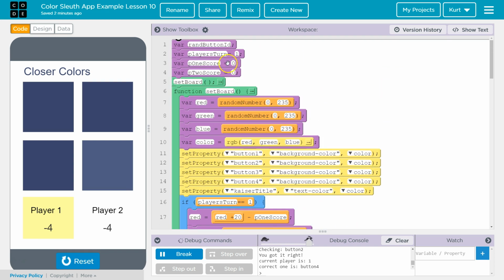Then player one score and player two score are global variables. They had numbers, I used one and two, and they had integers, the digits not spelled out. And then set board. This is obviously a function call. So right when the player hits reset or hits run, they are asking the computer to run set board. What is that function? Thankfully, it's right here.